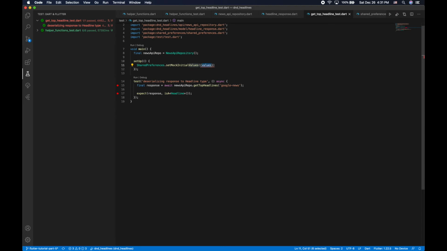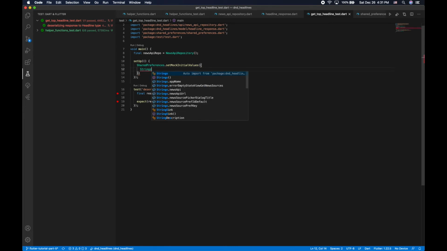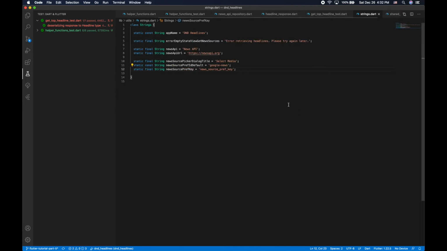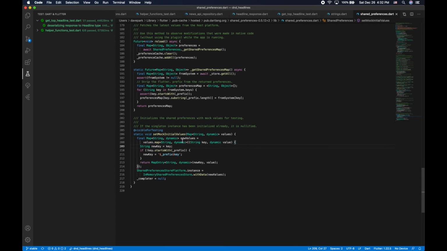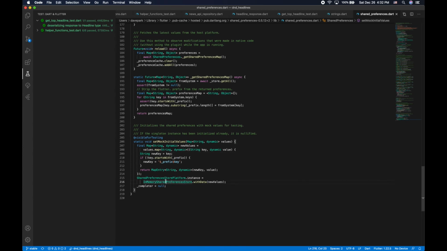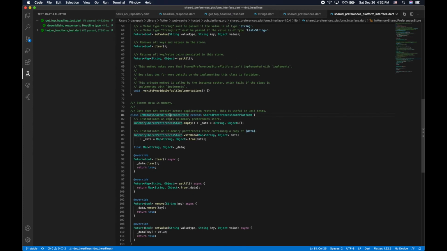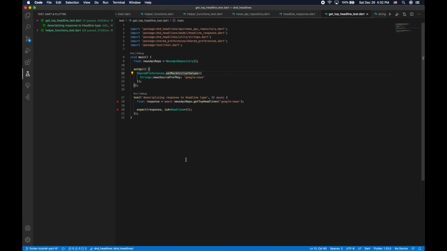Okay, so map, and then if you remember, we could use our strings constants file and use the new source pref key, which will just be something like this, and then it'll be mapped to a value of Google News, right? Semicolon. So under the hood of how it works is basically it's data that's stored in the memory and it doesn't persist across application restarts. So as it says here, this is useful in unit tests. So this is exactly what we want instead of caching the values every time, right? So that's how you mock values for shared preferences.